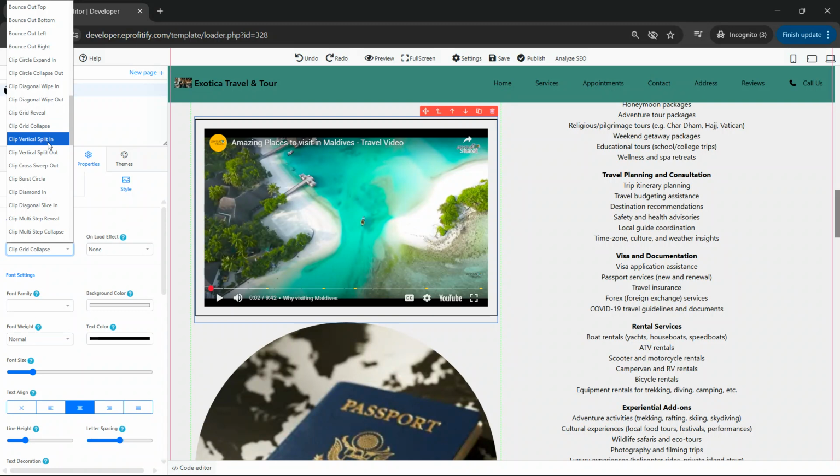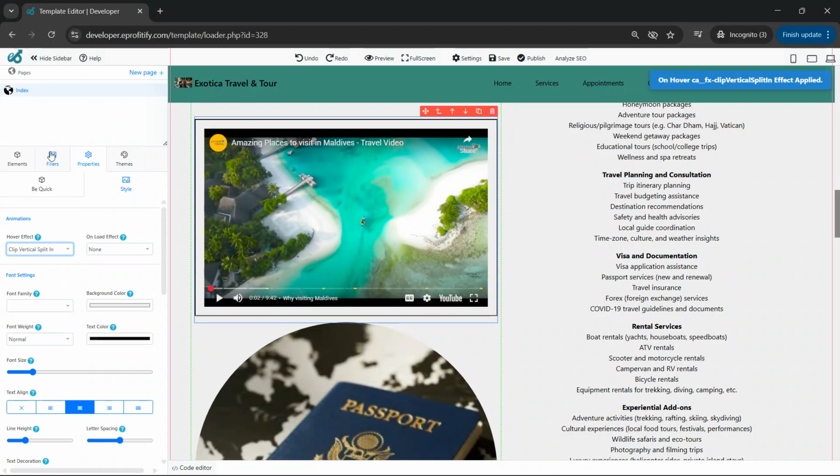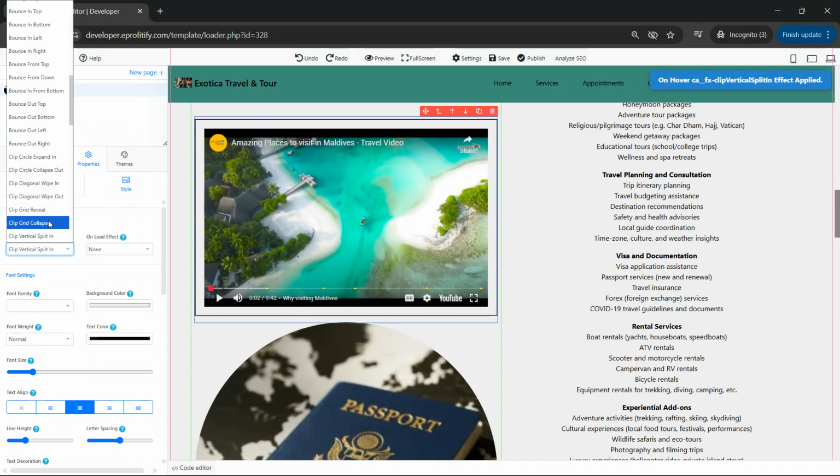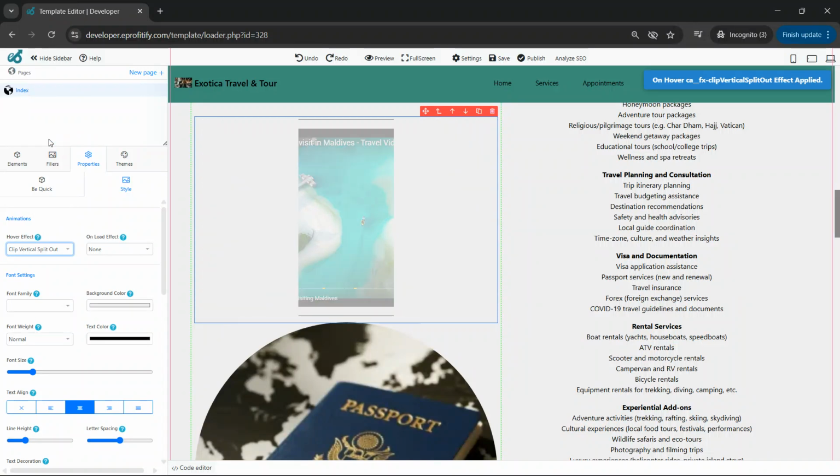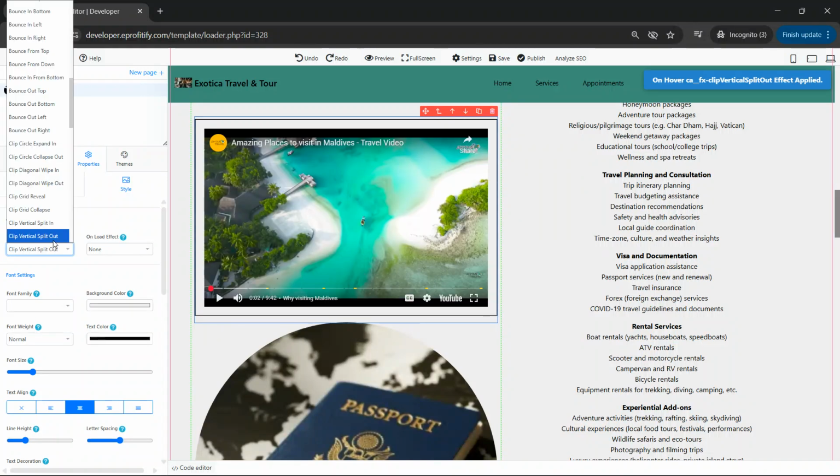45. Clip vertical split in. The screen opens vertically like a pair of sliding doors to reveal the element. 46. Clip vertical split out. The two sides close inward, covering the element completely.